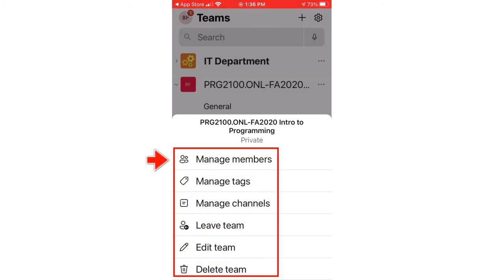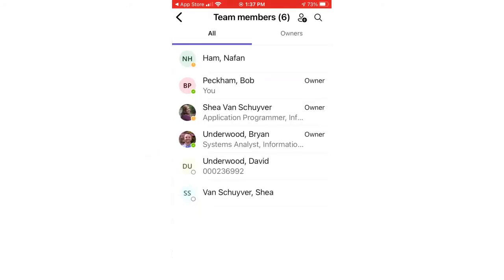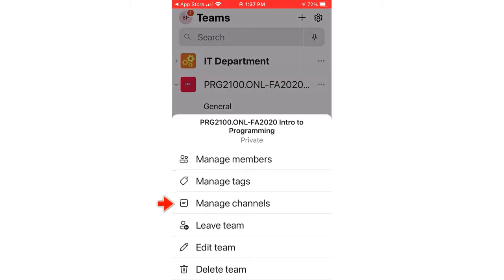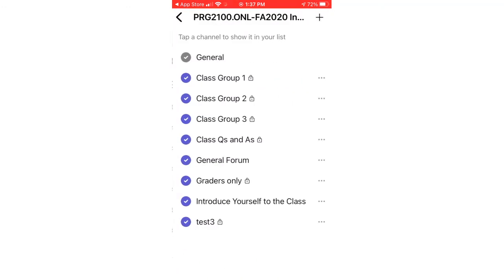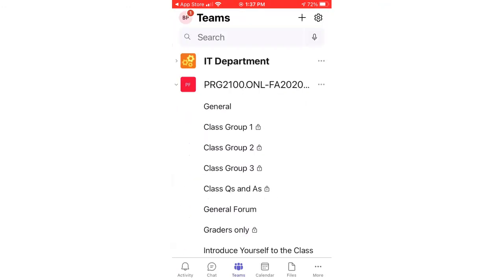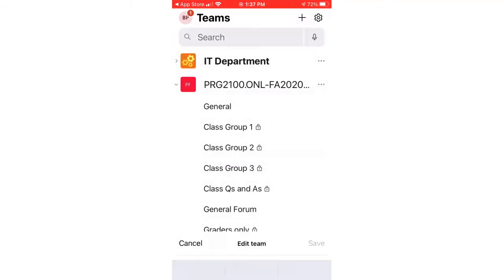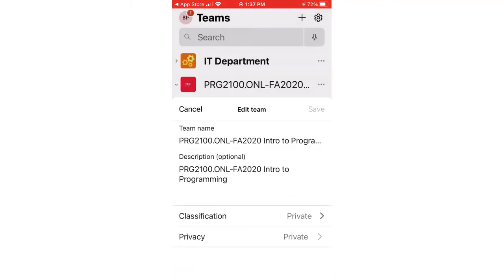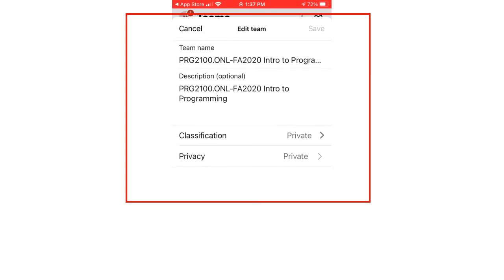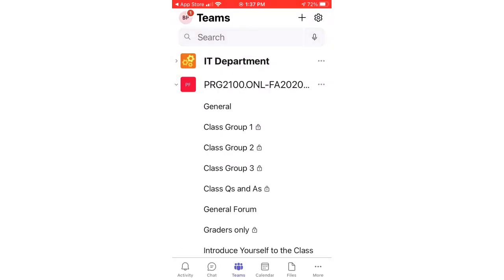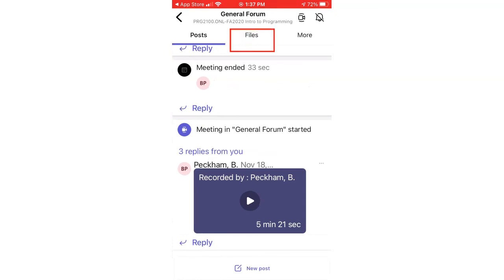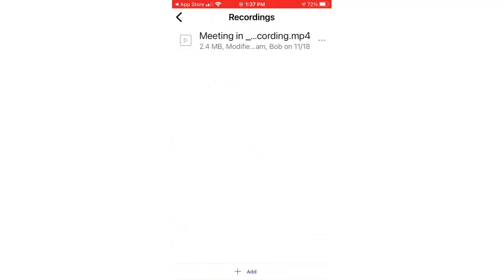Use the selections to manage members, channels, edit the team's details like name, classification, etc. If a channel has files, you can view them by clicking the Files tab at the top.